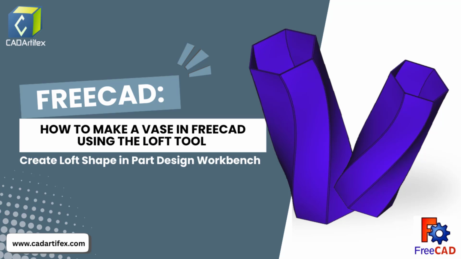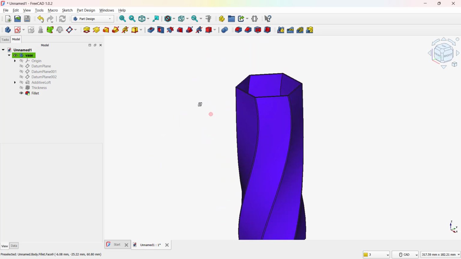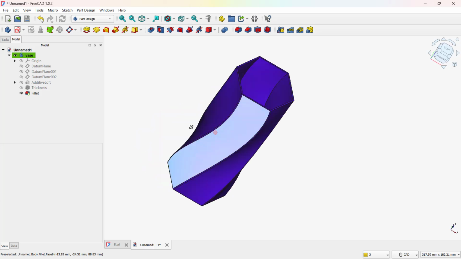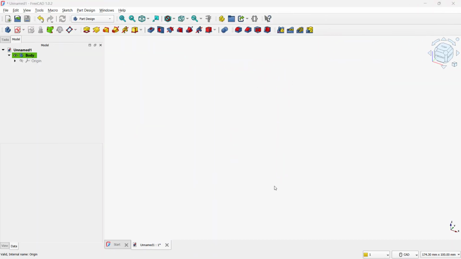In today's tutorial, we'll learn how to create a beautiful vase in FreeCAD using the Loft tool. We'll start by sketching on different planes, creating offset planes, attaching sketches, and finally lofting them together to form the vase shape. So let's get started.